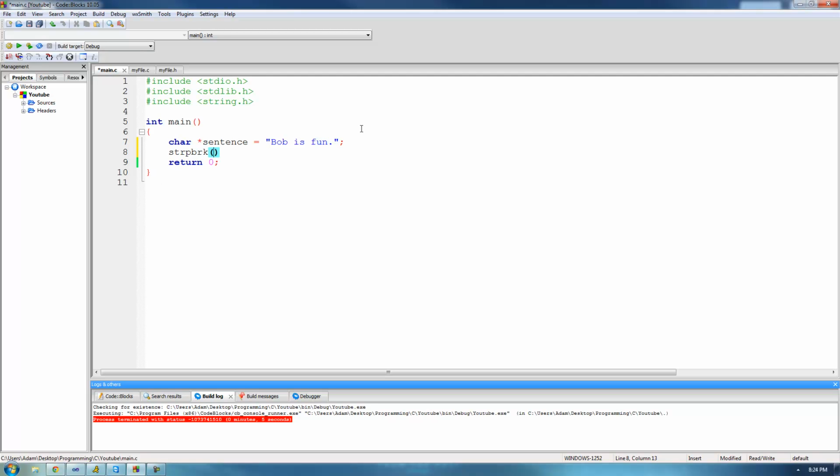This function takes two parameters. The first parameter is just the string that we're searching through. In our case, that would be this string right here called sentence. The second parameter is the character set, and in our case the character set is all the vowels. So we're going to say a, e, i, o, u. These are all lowercase, so now we need their uppercase counterparts: A, E, I, O, U. Perfect, so here is our character set.